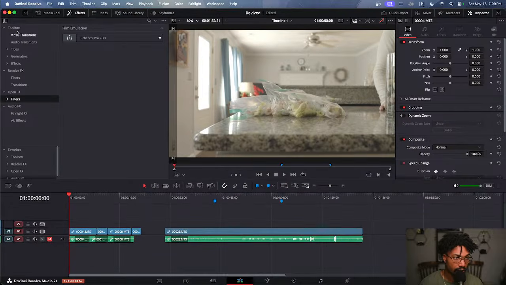This is where your effects are. But at the bottom, you'll see something that says favorites, and it's basically telling me I have something favorited from the toolbox. I have something favorited from the Resolve effects. I have things saved from Open Effects, and I have things saved from Audio Effects. It's just categorizing it that way.